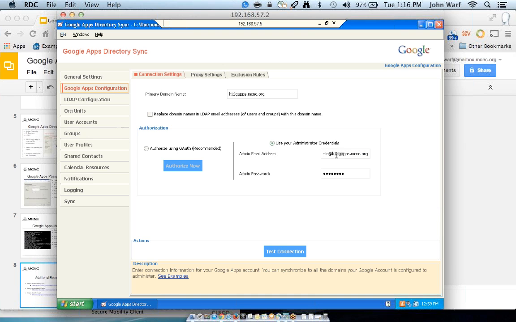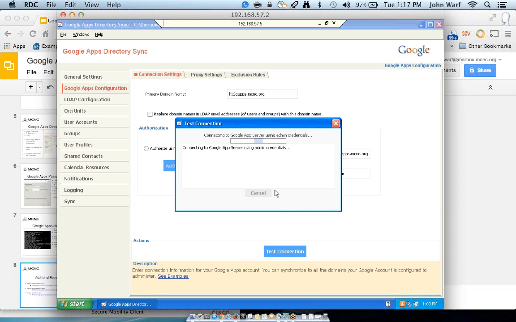Now for me, I like to set up an admin account for my GADS, whether it's using administrator or GADS admin or whatever the case may be. That would be a user that GADS would use to synchronize from my directory service. That way I know that's GADS making those changes on my Google Apps domain. Now I can go through. I've already put in my admin user email address and my admin password, and I test my connection.